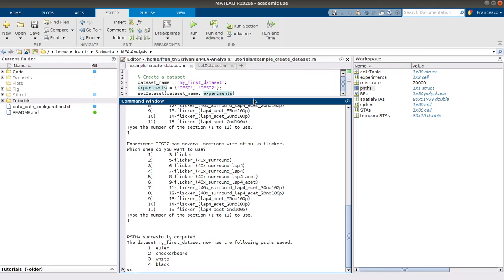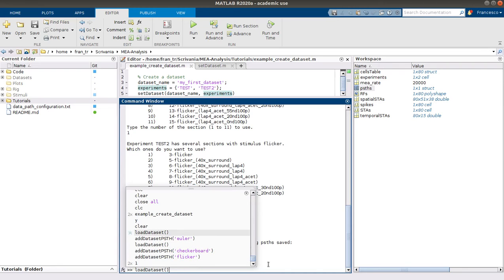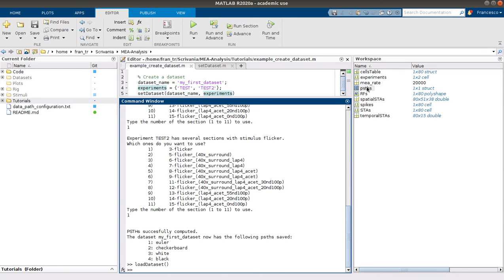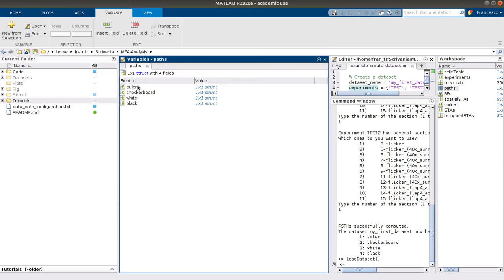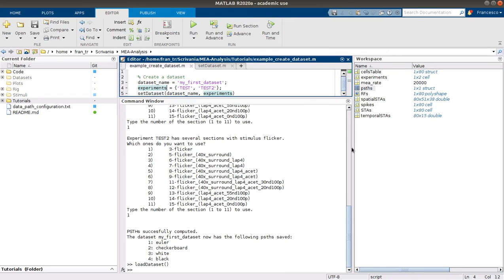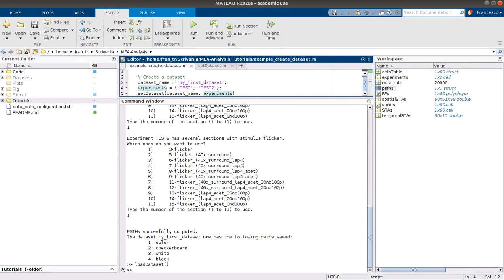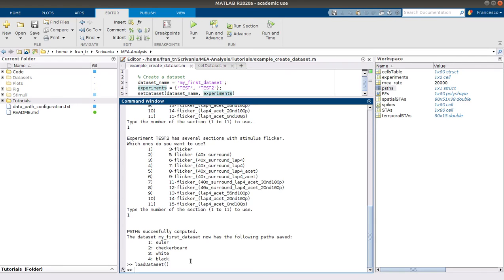So now that we are all good, we have a dataset, we have the PSTHs in the dataset, so you can check it out now. The PSTHs object has 4 different fields named after the 4 repeated patterns the PSTHs correspond to, and the responses are inside. So now I can visualize all the information about my cells using several functions.